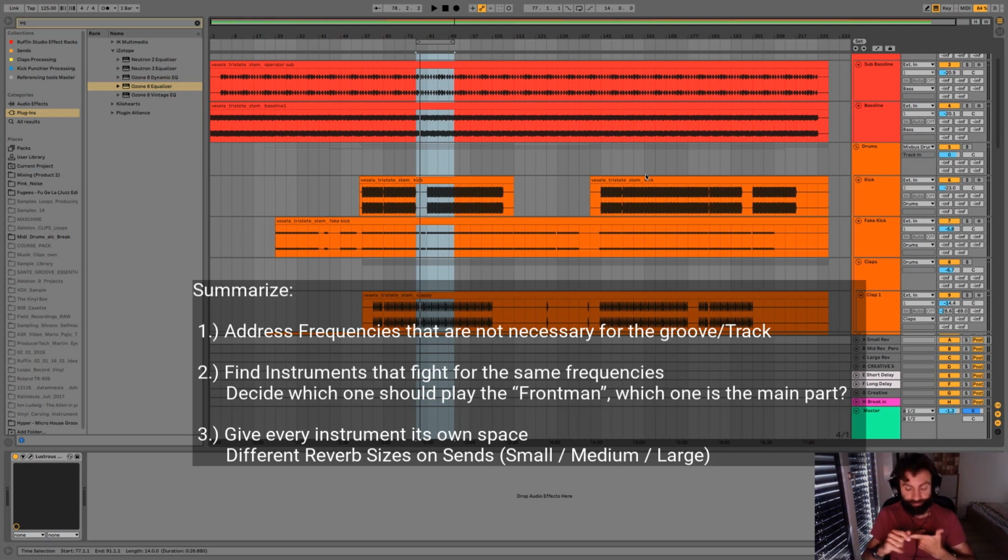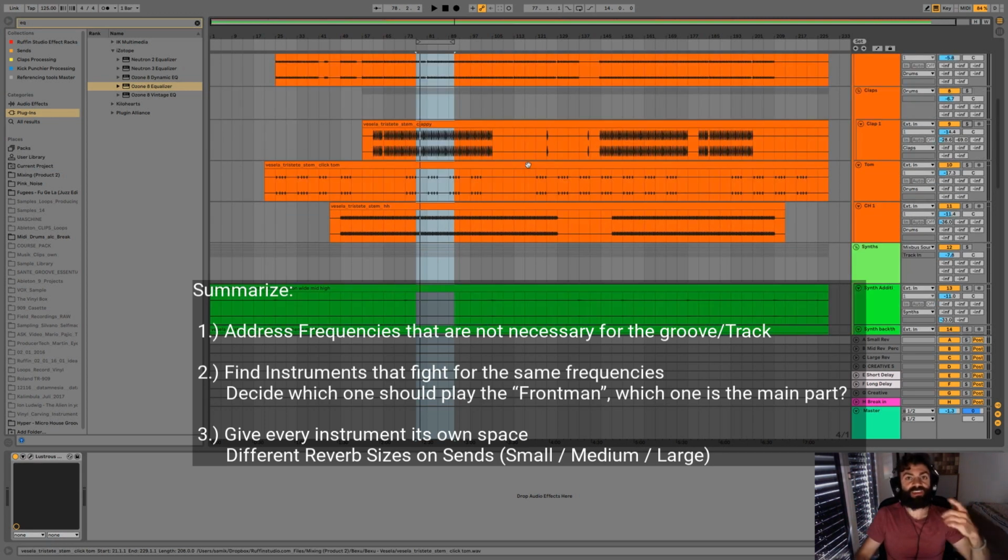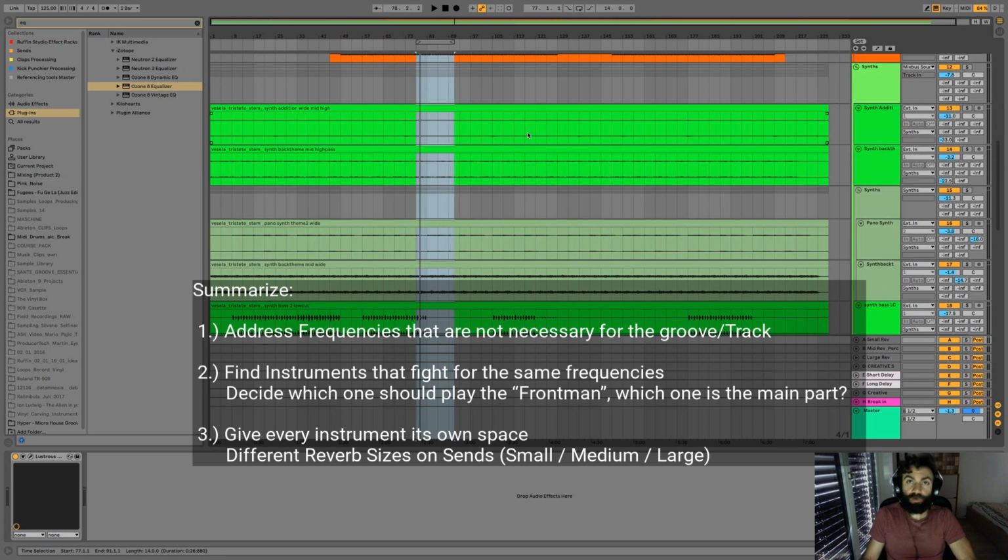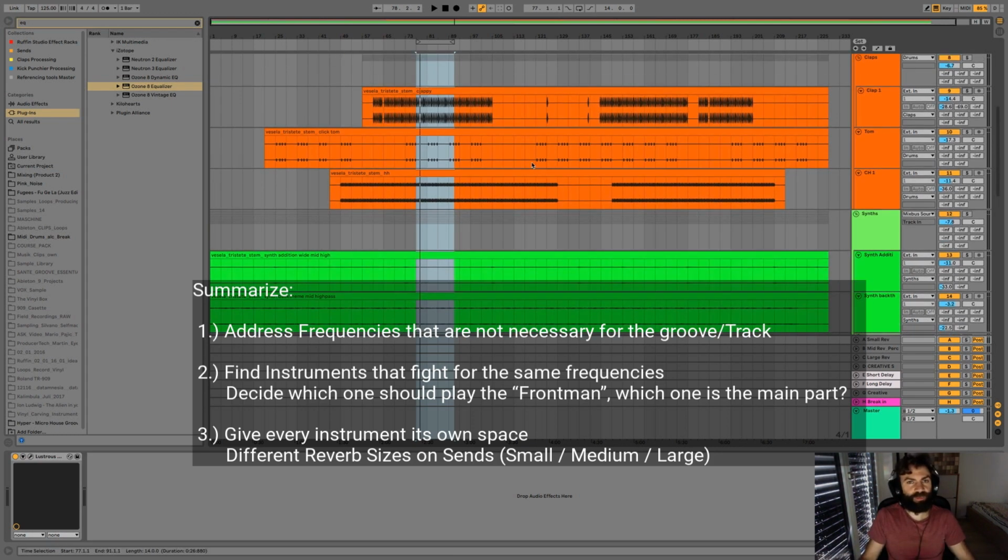Second thing, ask which one should play the main role, and then carve out some space for the lead singer, right? AKA the clap or the arpeggio bass line, sidechain, that thing, right? That should play the main role. And third but not least is using reverb. Use 3 different reverbs, a small, a mid-sized and a large reverb. The small ones just for drums, maybe some percussion.